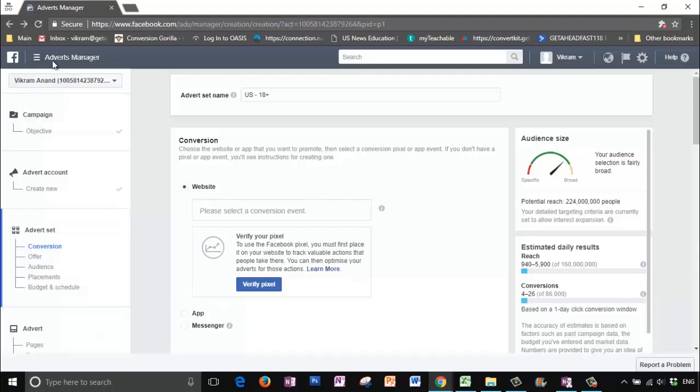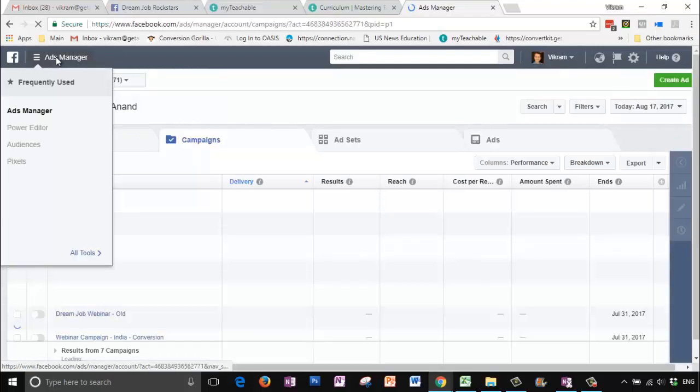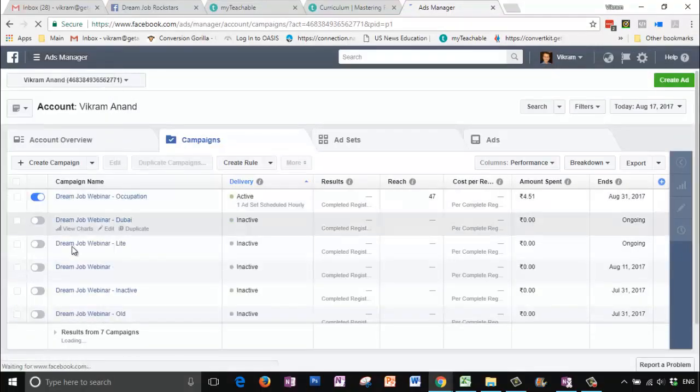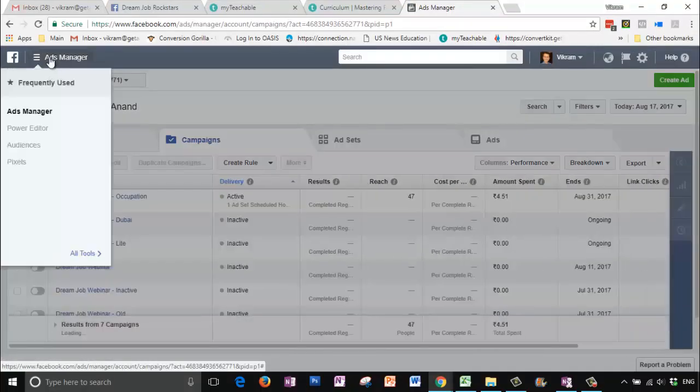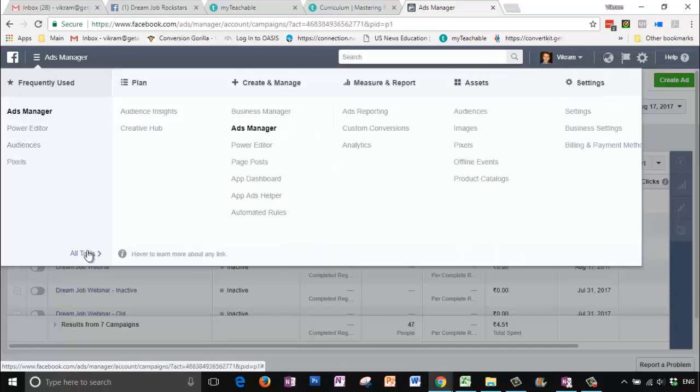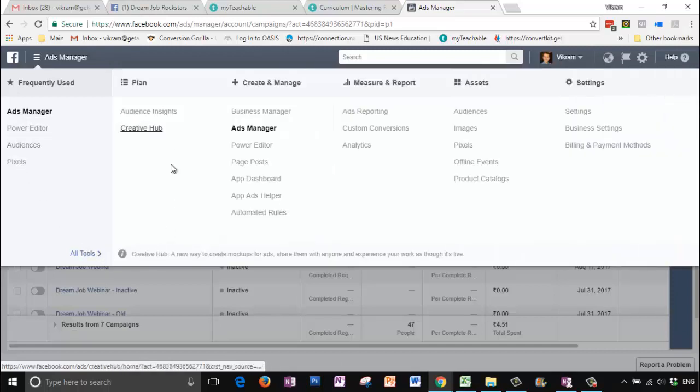So here, you see these three little lines. Now in developer terminology, it's called the hamburger. So you click Ads Manager, and once you click Ads Manager, you may not see pixel here. I use pixels pretty often, that's why you see it here. So these are the tools that you use pretty often, they land up here. Come to all tools, it will open up, and under assets, you will see pixels.